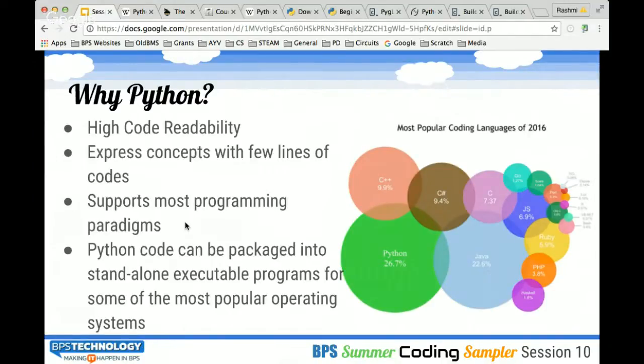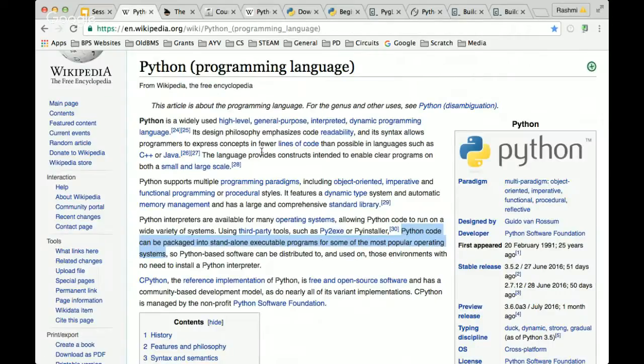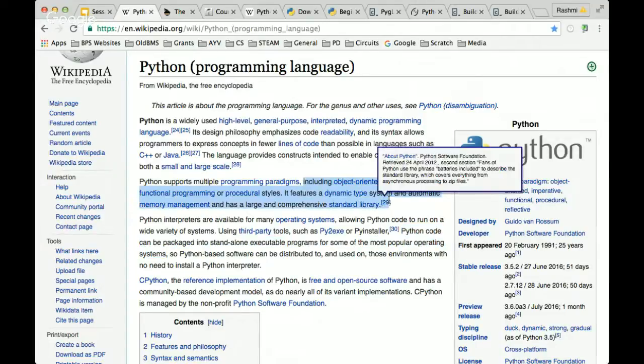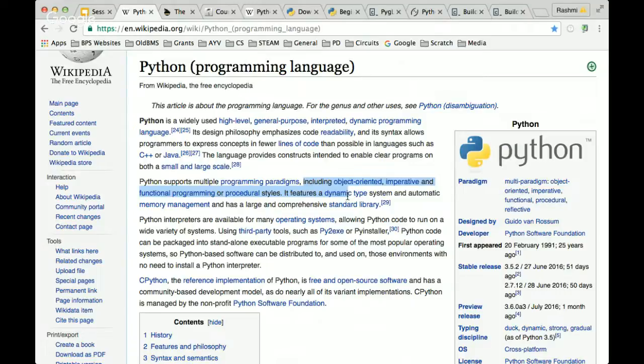It supports most programming paradigms, which essentially means that Python code can be packaged as a standalone executable program, and so it can be run across many popular operating systems. CPython is also a reference implementation of Python, and it includes many of these object-oriented, functional, or procedural programming paradigms. So that is a really great reason why Python is so widely accepted.